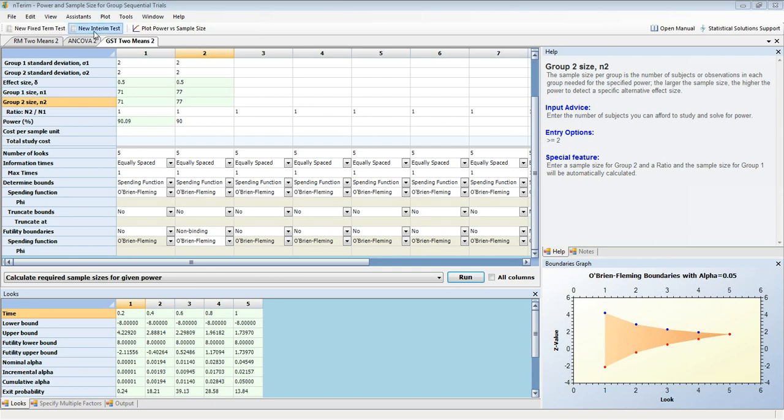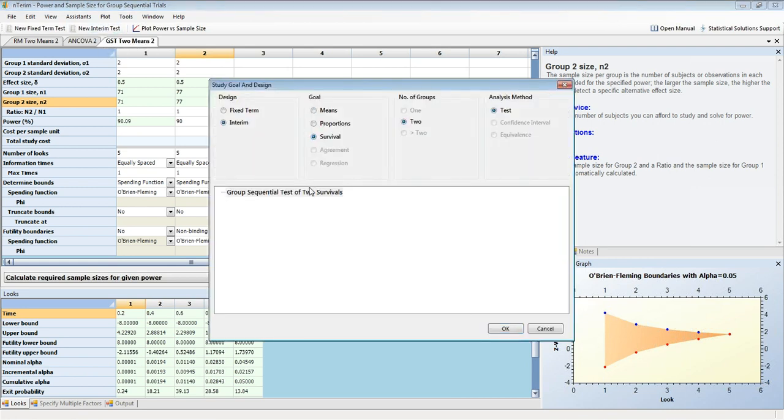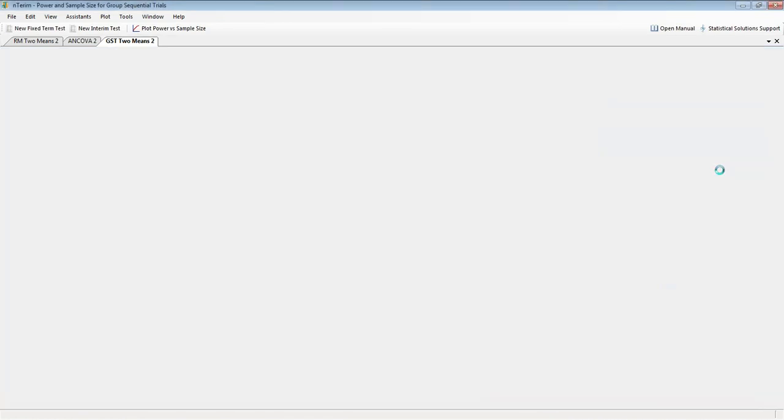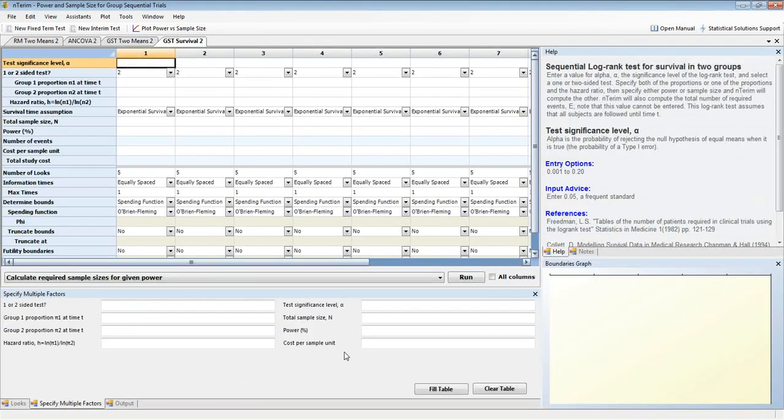Alright, so we actually have some other nTerim tests in nTerim. So again, if you'd like to open up a new test, you just click on the quick access button here for nTerim test. For this example, I was going to do a survival test, so click on survival and select OK. So again, as before, you can specify multiple factor table here at the bottom, or you can enter your values directly into the spreadsheet. I'm going to enter into the spreadsheet again here.